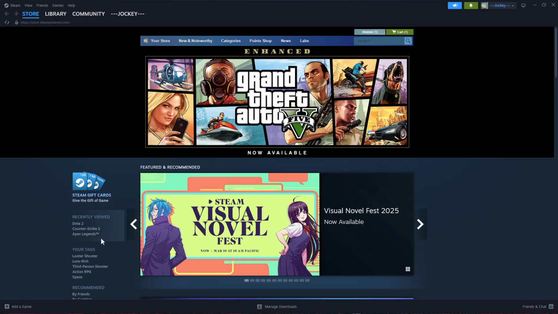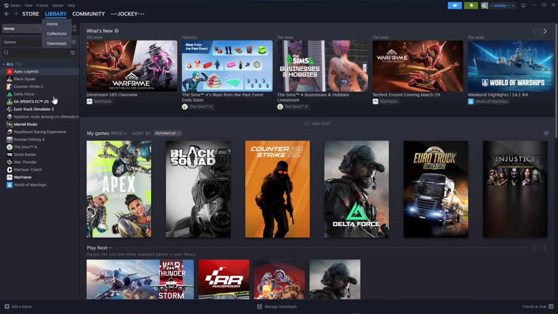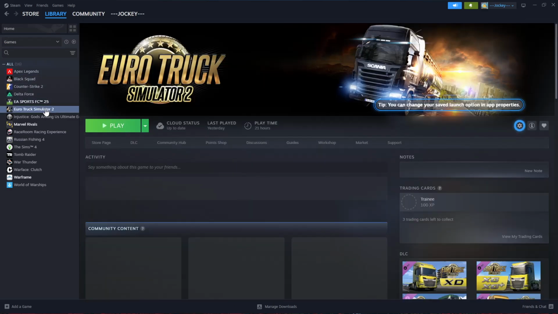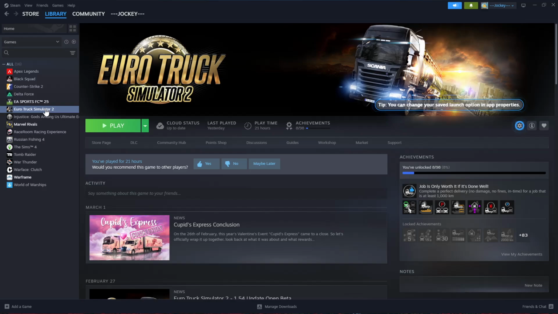Now, from here, all you have to do is click on library at the top left corner and then find Euro Truck Simulator 2. So scroll down and find Euro Truck Simulator 2. Here it is. Now, since you want to uninstall it, all you have to do is right click on it.